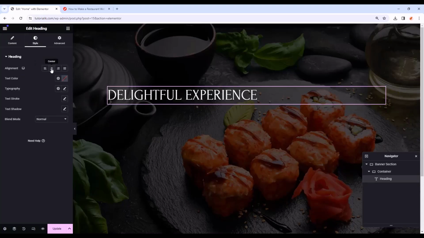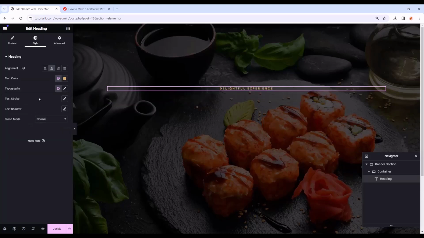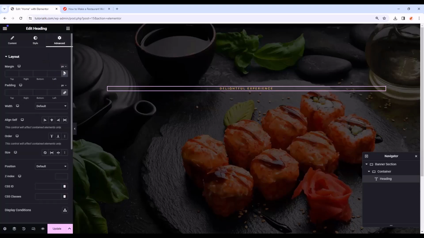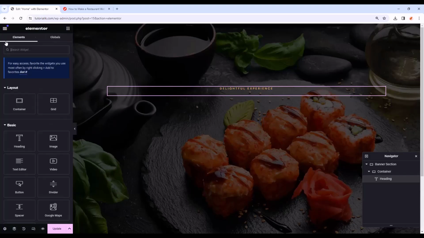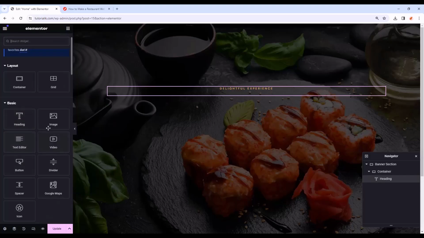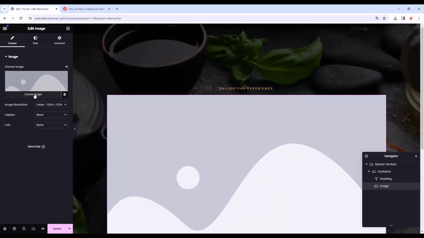Then let's go to the style tab, and from here in the alignment, let's make it center. And the text color, let's choose the secondary from the global colors. And the typography, let's choose the secondary. And from the advanced tab, let's make the margin 20 pixels from the bottom. And let's make the padding all 0. Now let's click on the grid icon and add an image widget underneath this text.